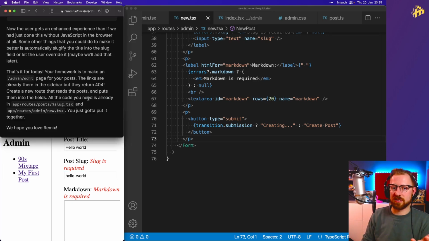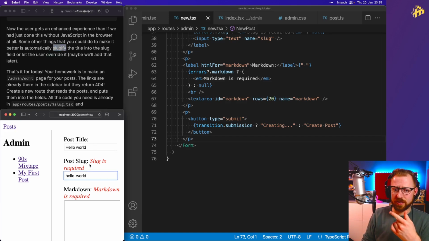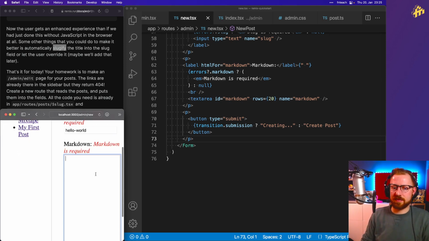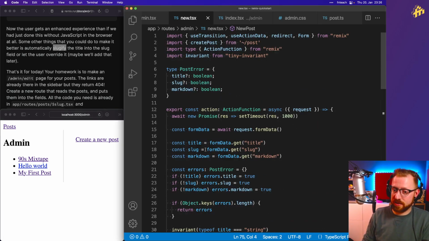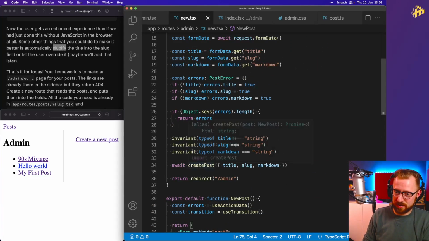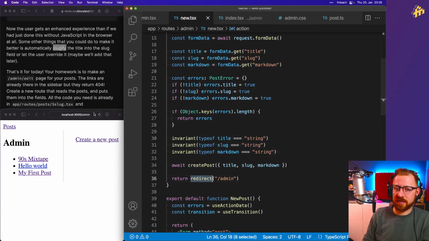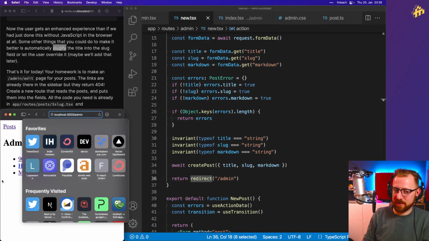We could have a helper function that automatically slugifies the title, because we usually want the slug of the post to be the title in all lowercase and separated with dashes. And markdown, let's just say this is crazy. Let's add some markdown here, create the post. And what happened now? It did not run into any errors. It created a post, and afterwards it redirected us back to /admin.